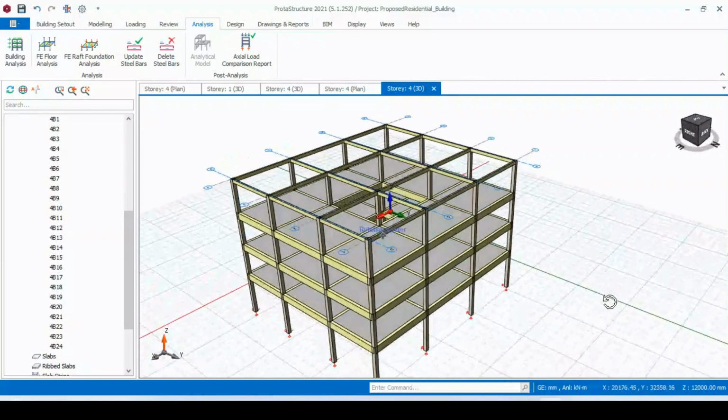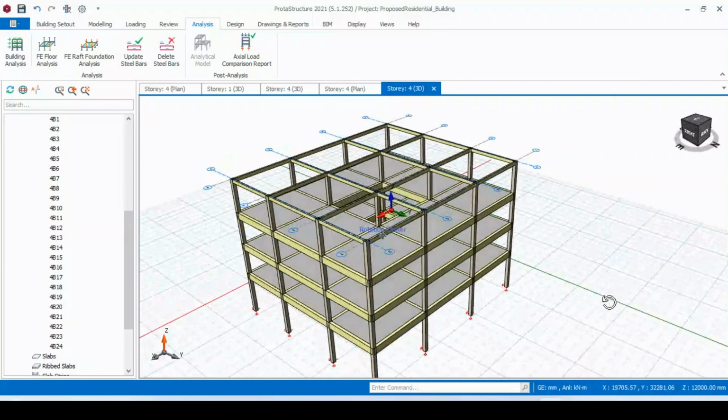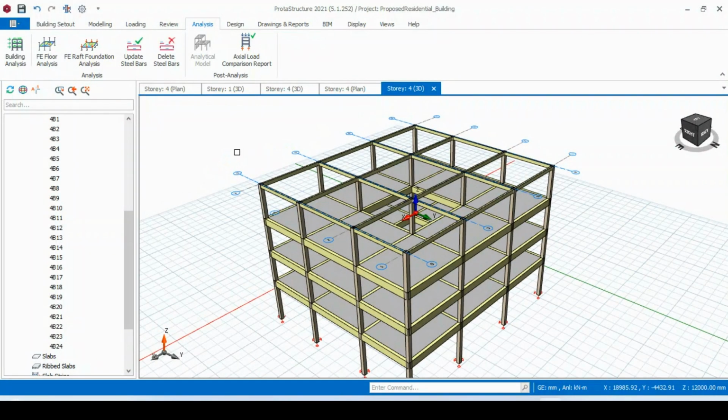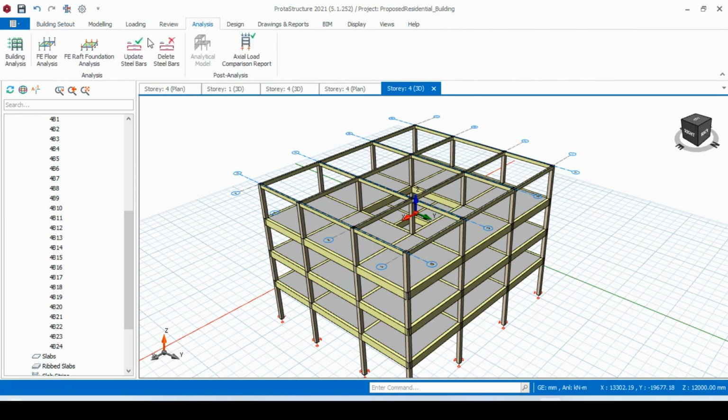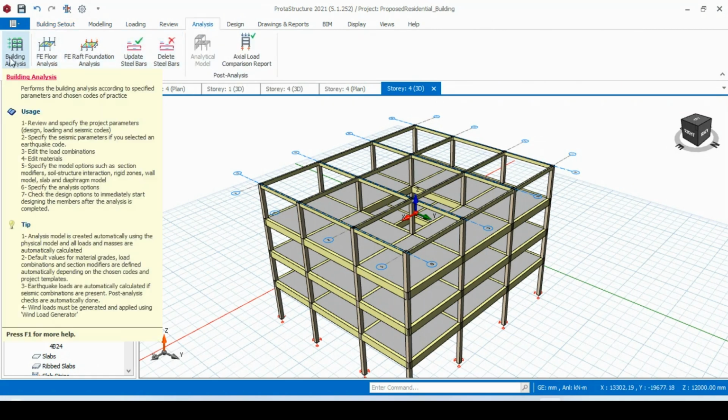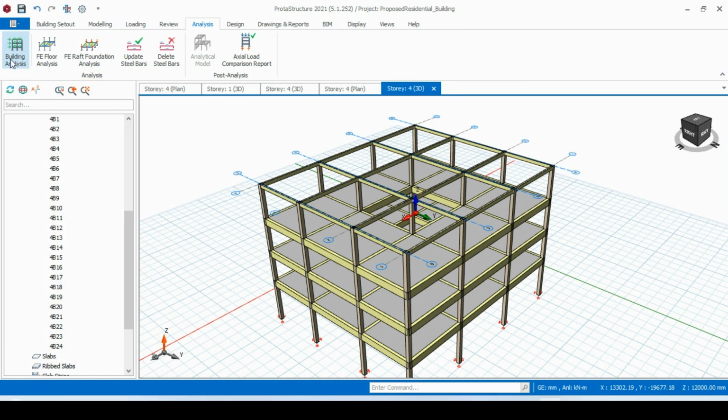Okay, so we are fine with that now. The next thing we are going to do is the analysis of the building. So we'll go to the analysis tab, and then head on to the building analysis tab. You click on it.